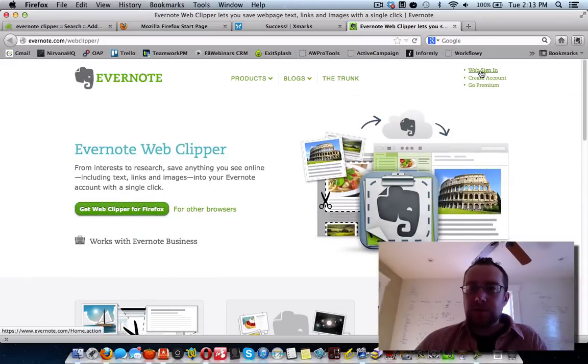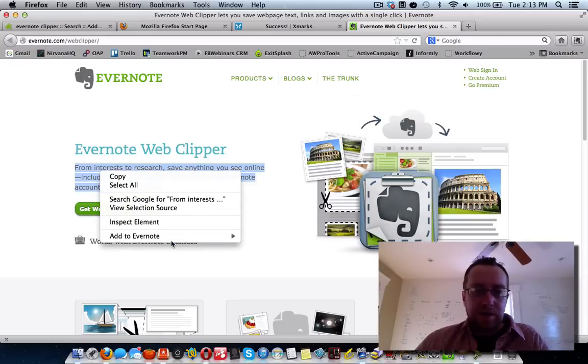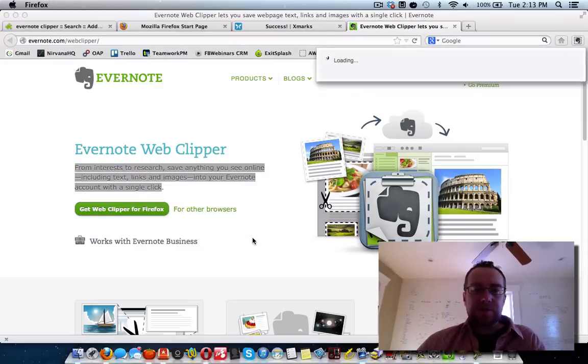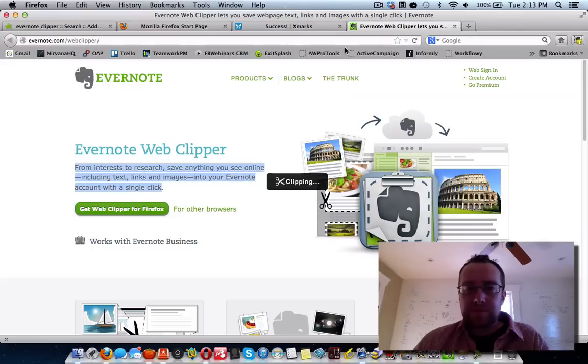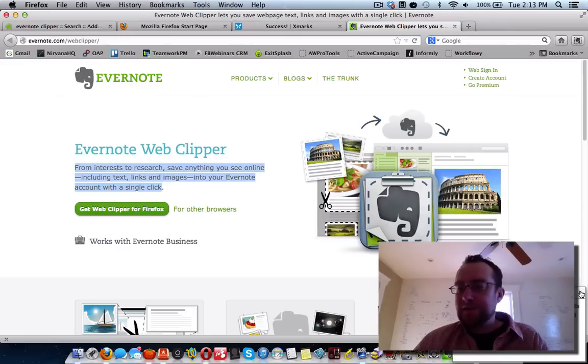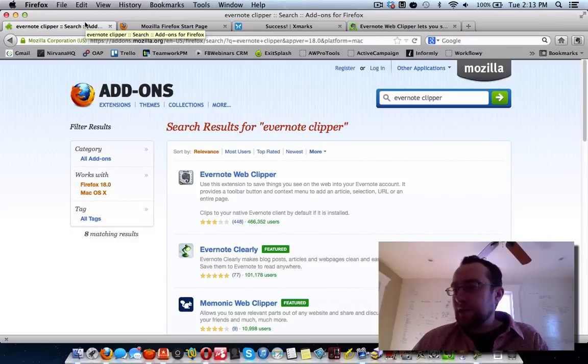Okay, cool. The first time I use it, I'm going to have to sign into my account. But basically, if I want to clip this, I highlight it, and then I control click, and then I can go add to Evernote and clip the selection or clip the whole URL. And there we go. All right, so it's going to clip that, and then I can edit that or add a tag or anything like that.